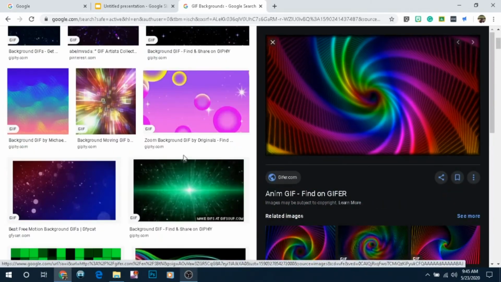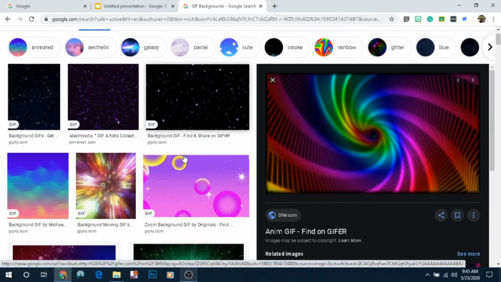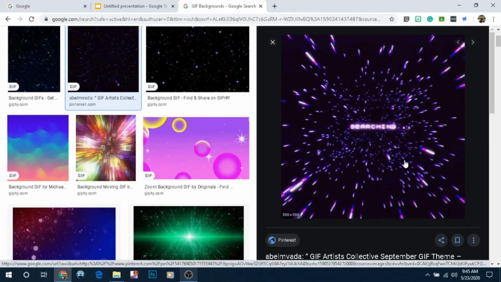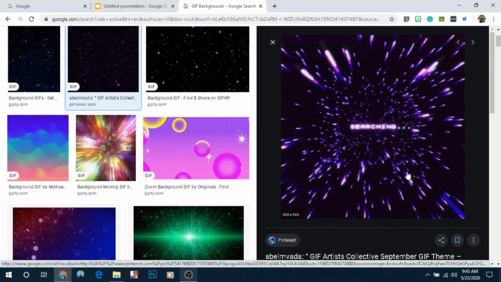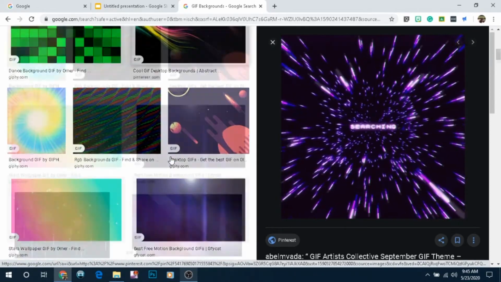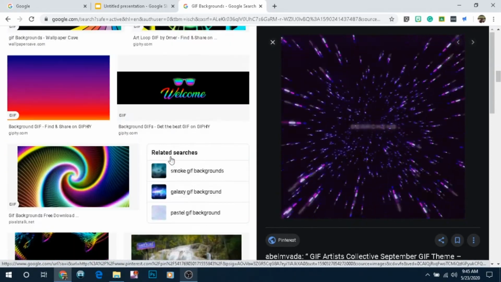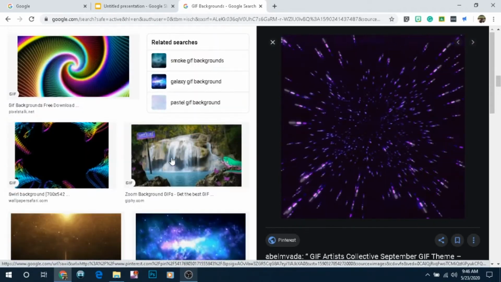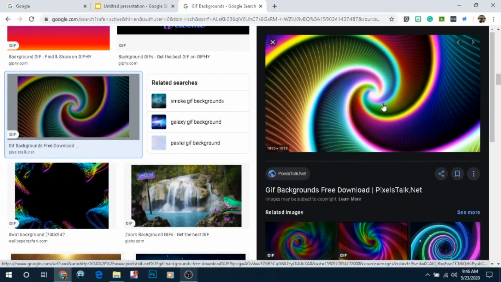Or you can do something like the star fields. I always like doing the star fields, with the stuff going down like that. So you could do something like that as well. So I'm just going to go ahead and go with the spirals. I'm going to click on that.